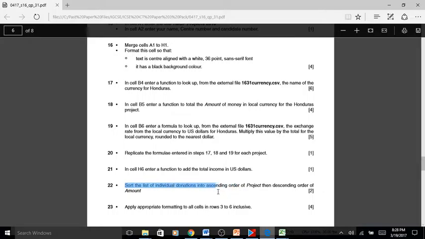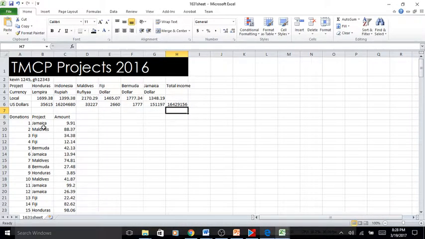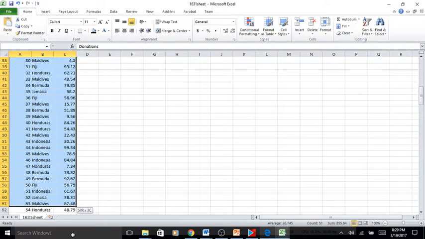Then you want to sort the donations in order of project and then in order of amount. So you want to highlight all of this.